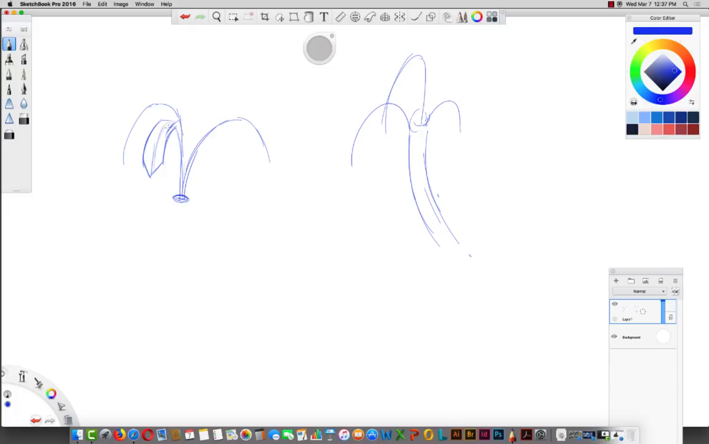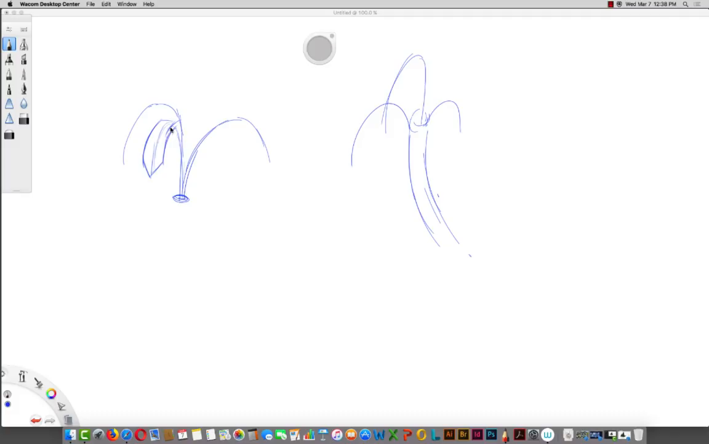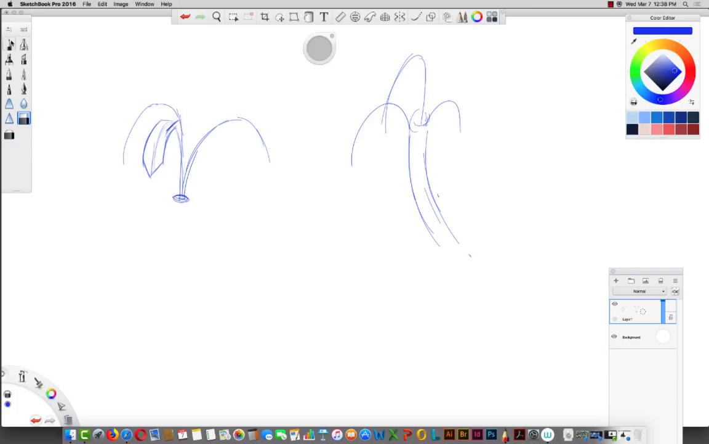Oh, give me a second. I need to recalibrate. Okay, sorry about that. I just need to calibrate really quick because I noticed my line here was massively off. Okay, now go to eraser. There it goes. Yay, it's working.